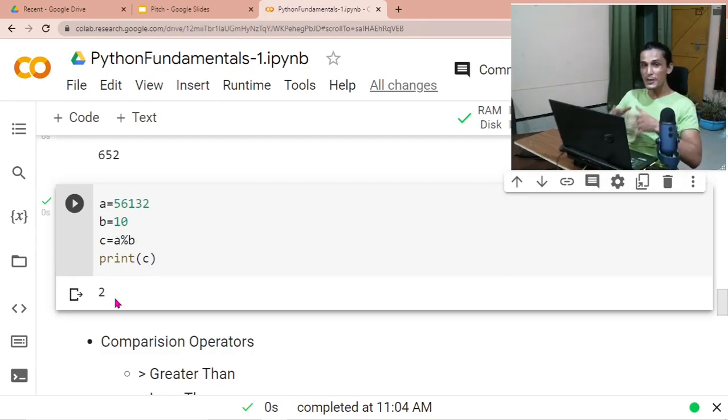So for some reason, if you want to separate the last digit, that is, you are interested in only the last digit of a given number, then what you do is just compute the modulo 10 of that given number, and you will get the last digit.